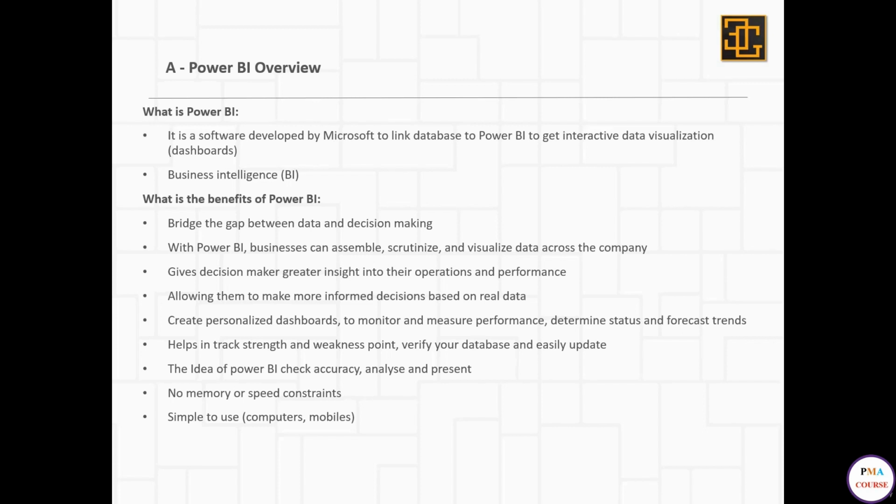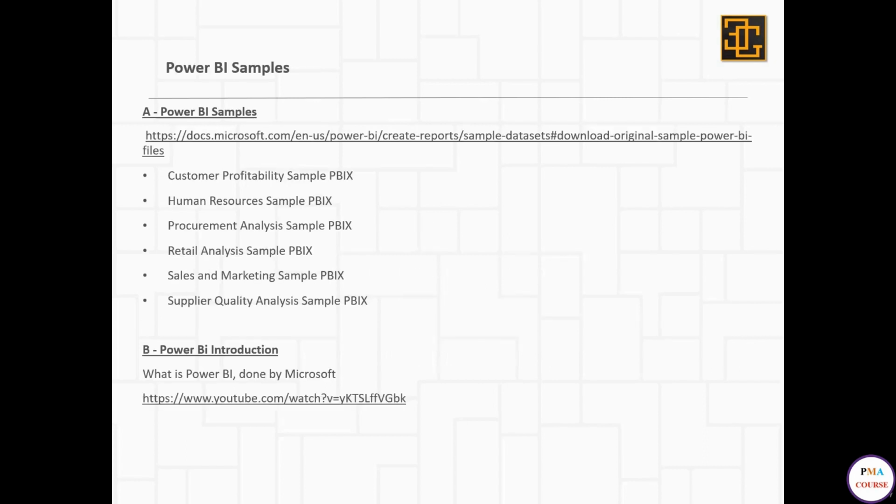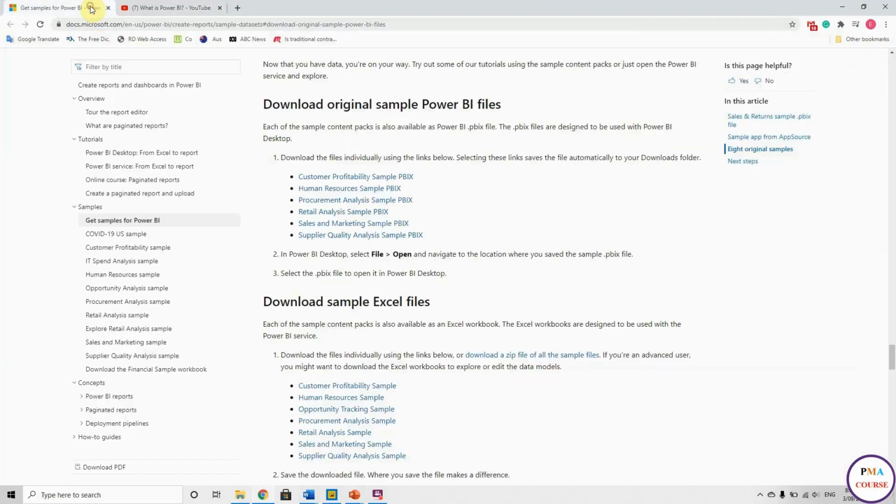Actually, I've tried to find some examples of Power BI to show you what the output of Power BI looks like, and I found some good examples on the Power BI website. So here is the link to these samples, and let's see some of them. These are the samples that I found for customer profitability, human resources, procurement and retail analysis, sales, and supplier quality. Unfortunately, I couldn't find any examples for project management, but that's why I'm very excited about our course.